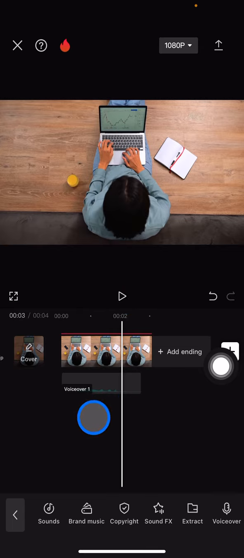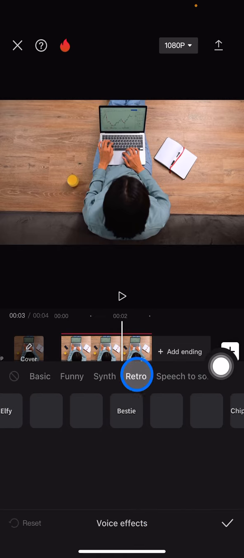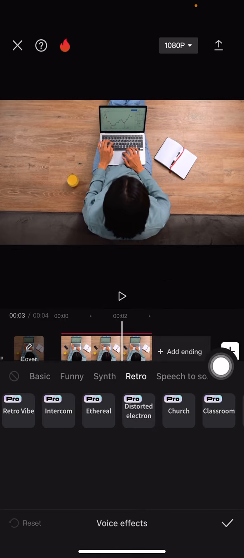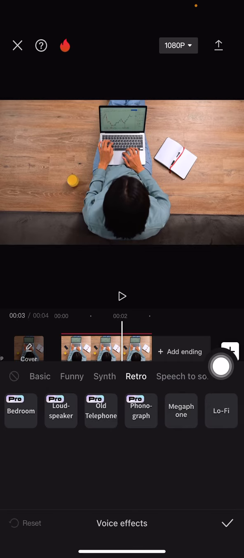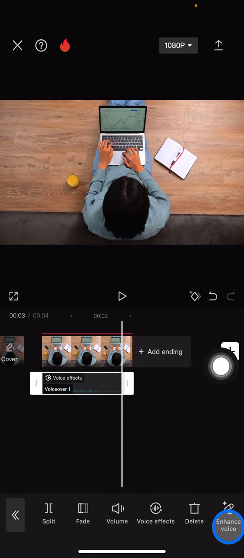You just need to click into the audio clip and it'll give you all the options here. One of them is voice effects. Just tap it and then click into the retro and slide this option to the left side until you find the microphone, and then click it. Checklist button, and now your audio is ready, sounding muffled.